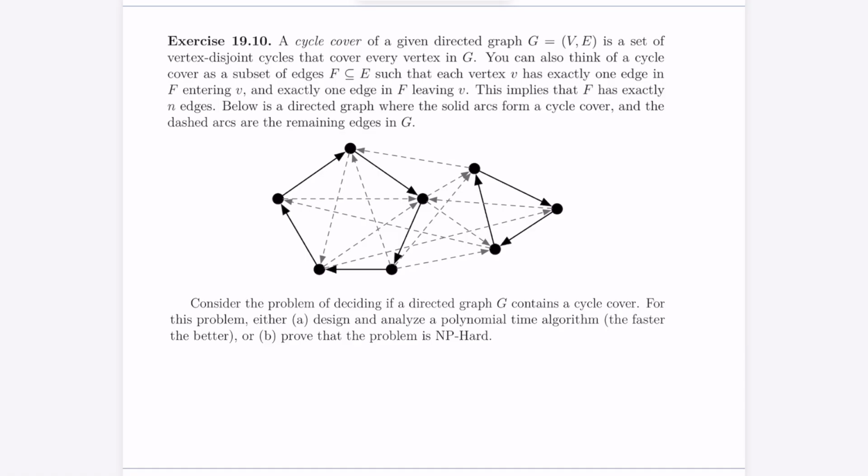is to come up with disjoint cycles to cover the graph. So what's a cycle? It goes around in a circle. You want to cover all the vertices with cycles, but they should also be disjoint. In this graph, all of the edges, including the dashed one, would be the underlying graph. But you see, I have two cycles that cover the entire graph.